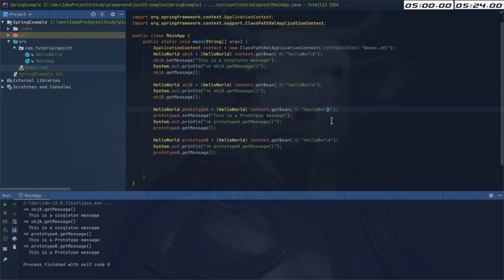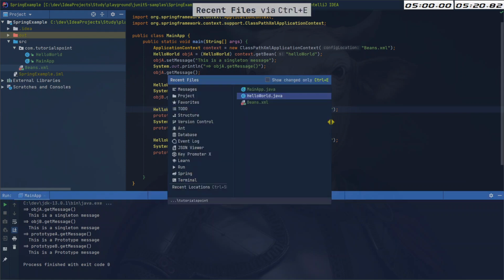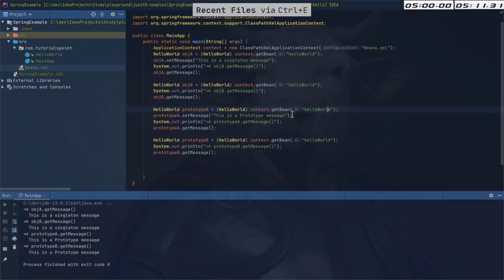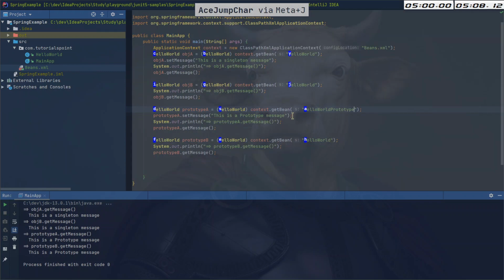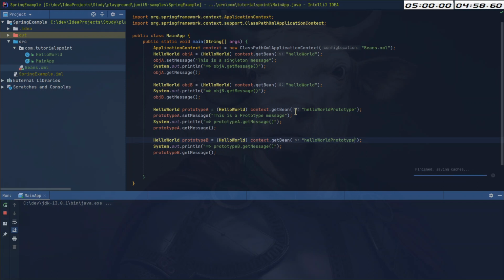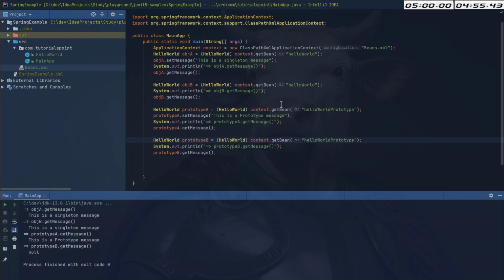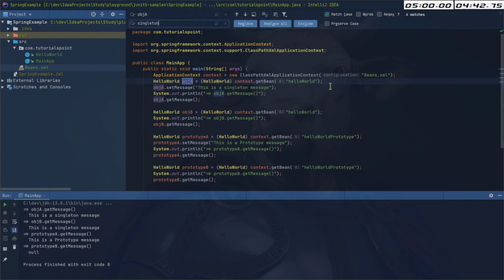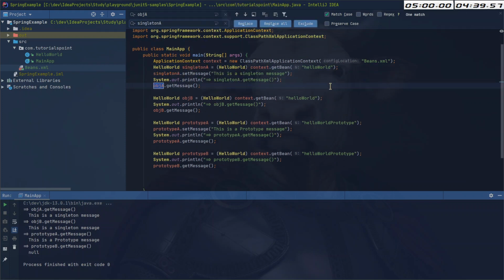Prototype B, yeah, because I want the hello world prototype here. That is this guy over here. I'll copy that. Go back, paste it. Here we go, and now it should finally. And I will say here, I will replace this, and that will be object A with singleton A. Bam, bam, bam, bam.